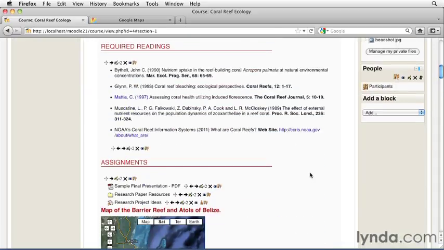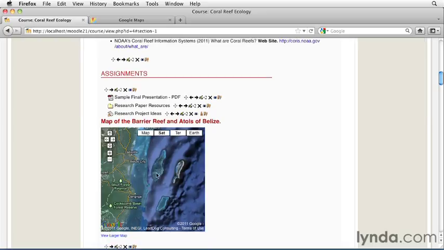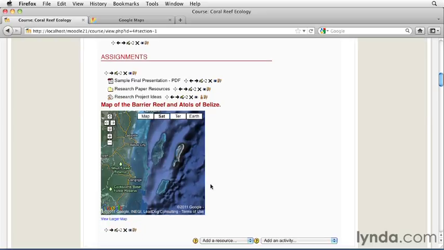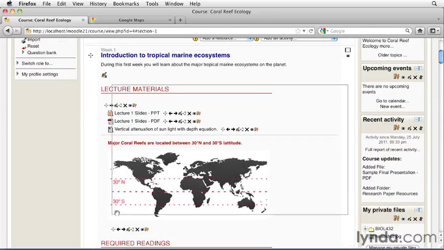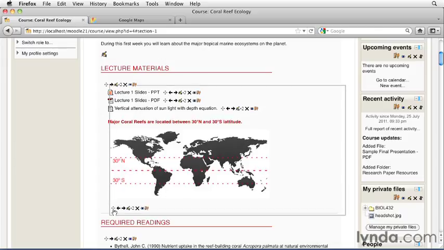So we'll simply scroll down to the very bottom. Here's our map. It's all ready to go. Underneath of the map, you can see there's a small move icon. So grab the move icon and just drag up in the page, and you want to make sure that you get it so that the gray line appears just underneath of the map and just above required readings.